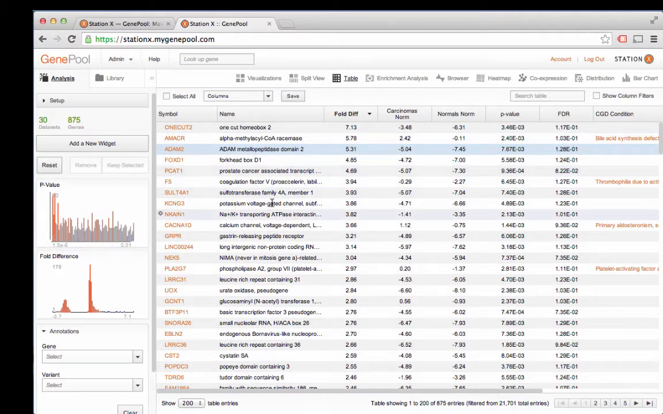For any of the tables you see in GenePool, you can actually export the results as Excel files or tab delimited files, or you can actually save the results within GenePool, or save the query that got you there, such as the analysis setup that you saw when we set up the 20 versus 10 samples, so that you can come back to GenePool and rerun that query at any time.